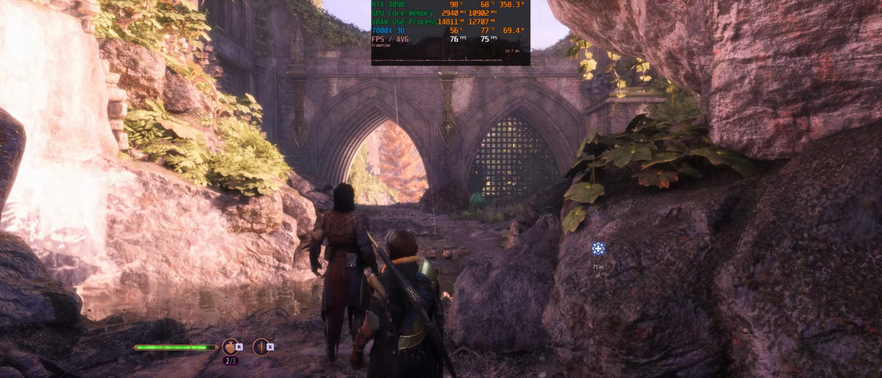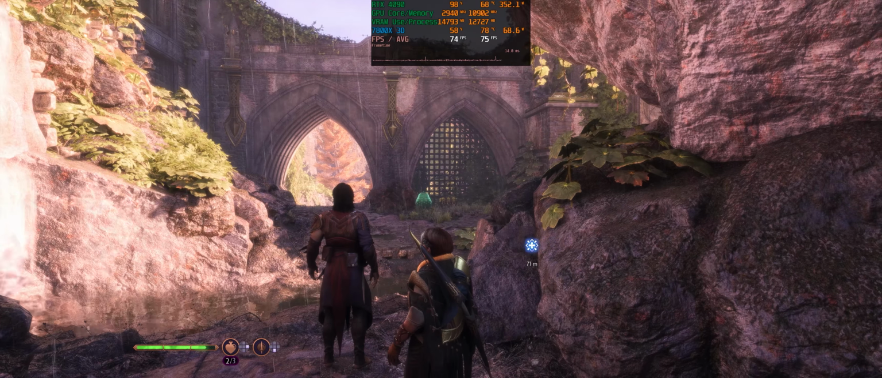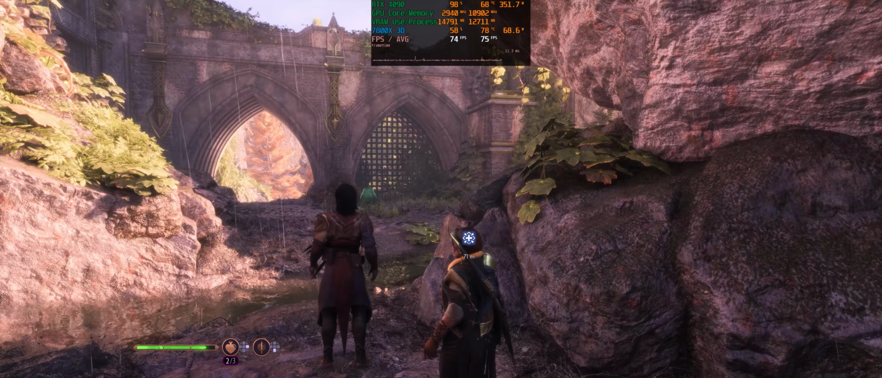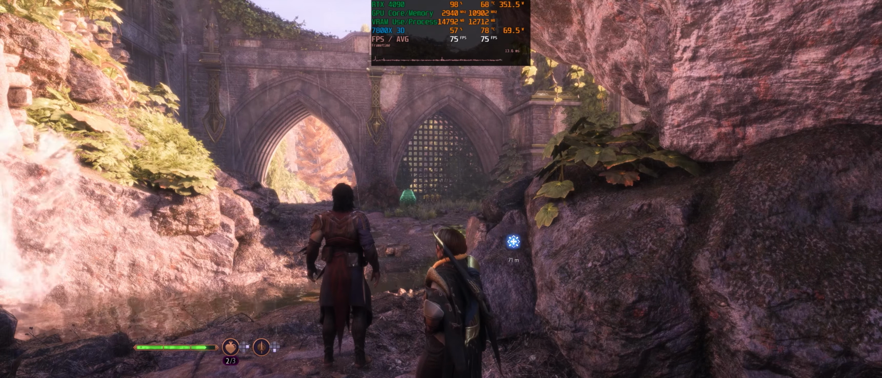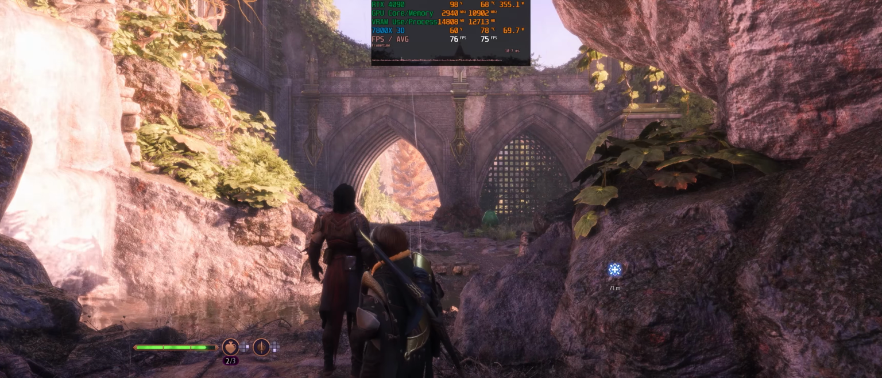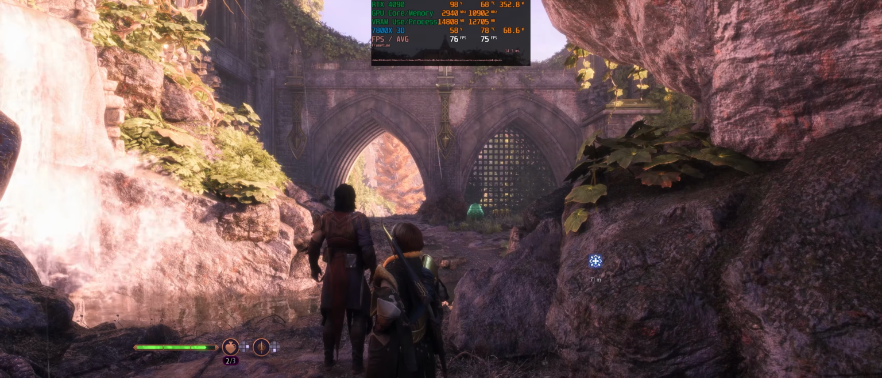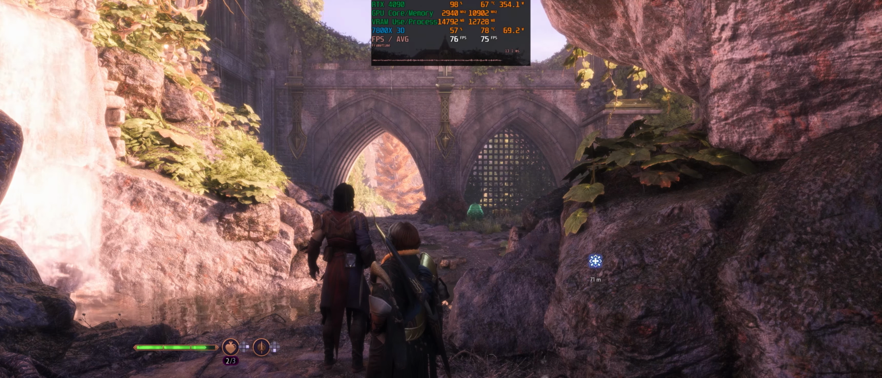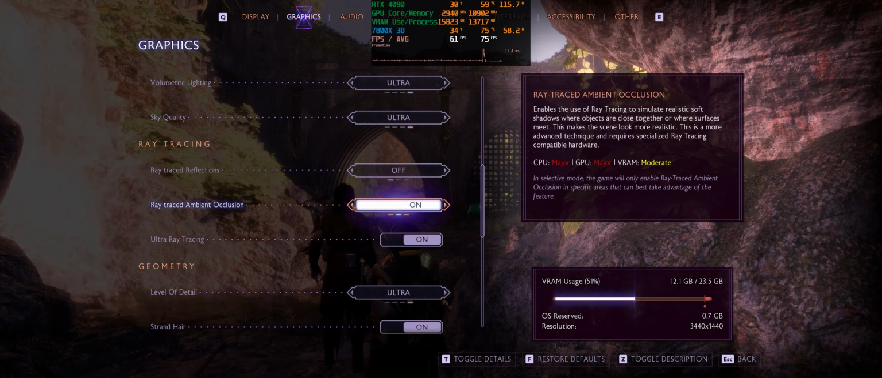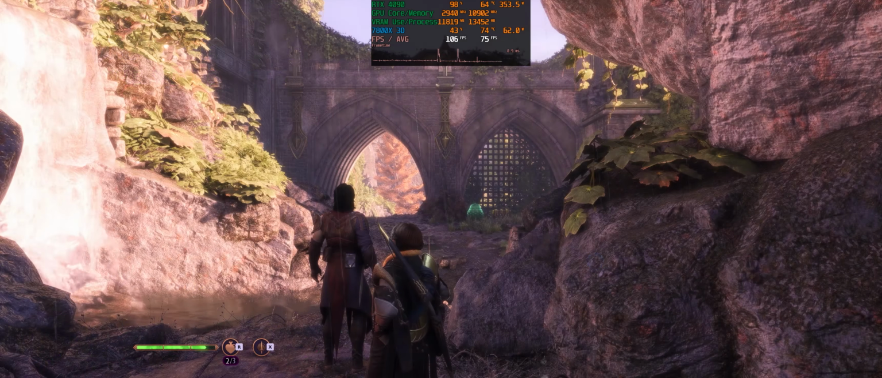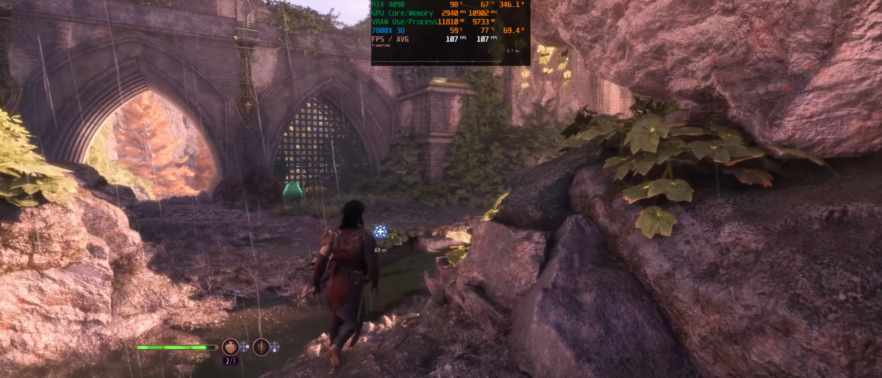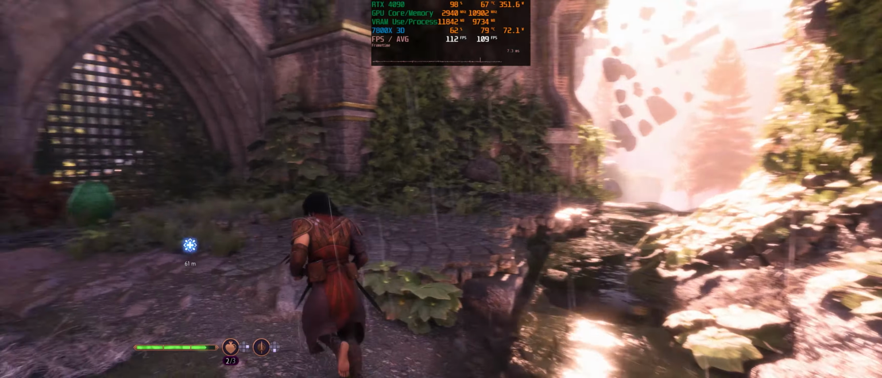Alright, so before we disable ray tracing, we're getting 76 FPS now. I've gone back and re-enabled DLAA. I turned off DLSS, turned off frame generation, and this is the type of frame rate we get. So let's go ahead and turn ray tracing off completely and see the type of improvements we get. Alright, so we're up to close to 110, guys. We went from 75 to 110 by turning ray tracing off.